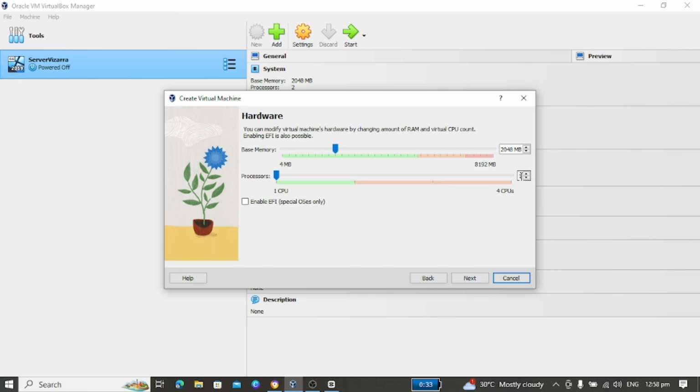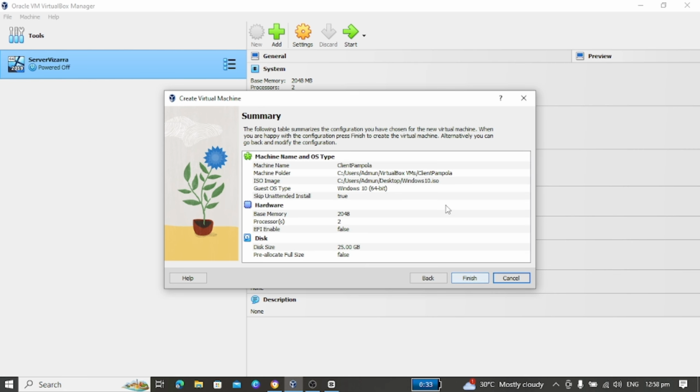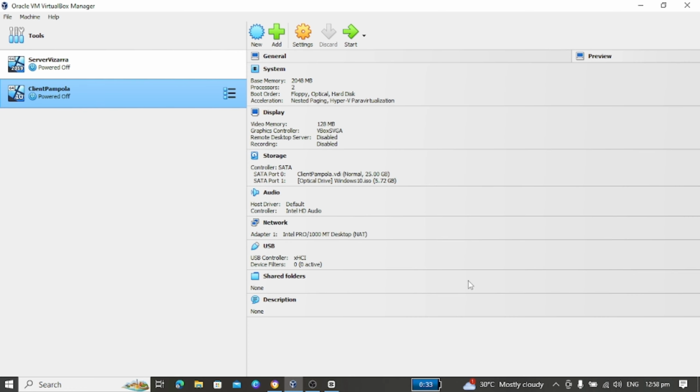For the hardware, just like the server, you don't need to change the base memory, and the processor is 2. For the virtual hard disk, 25 GB. Then click Next. So this is the summary of the machine name and OS type, the hardware, and the disk. Let us finish it. So this is now the client Pampola virtual machine. Let us start it.